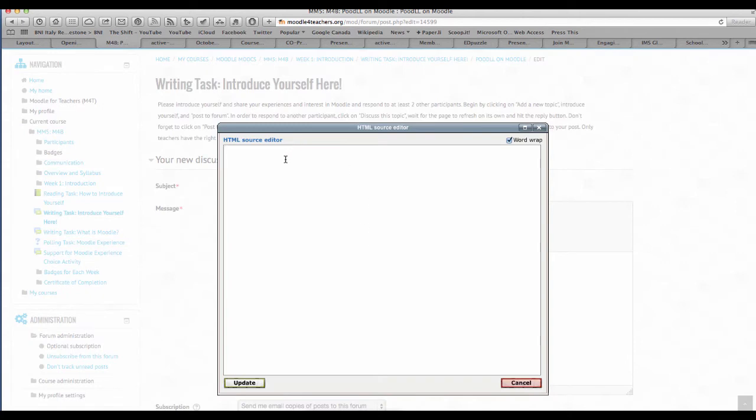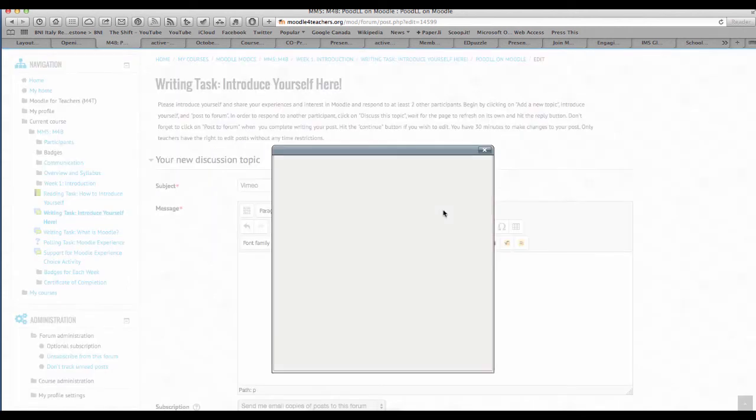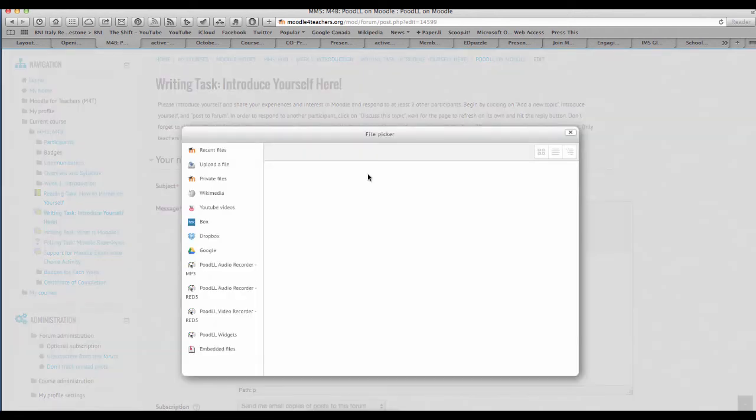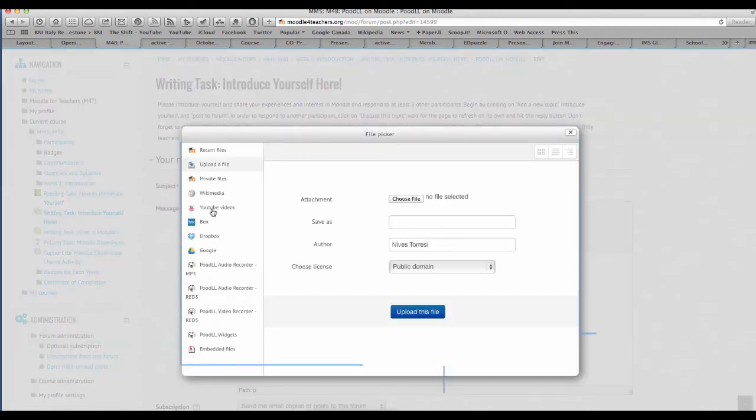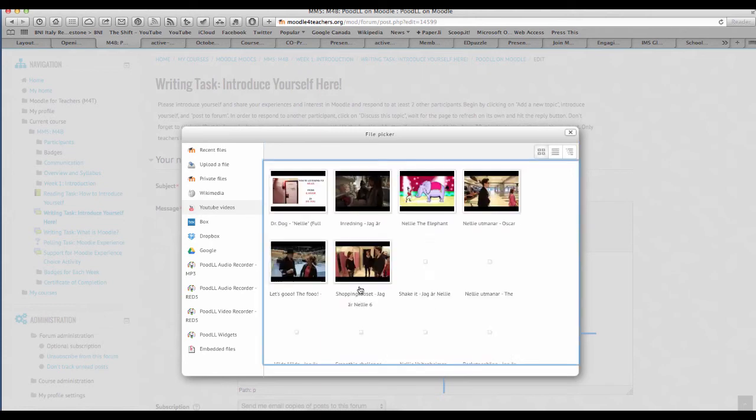But let's make sure that everything is gone. Yes, it's gone. I'm going to go into Notice and play around with this. Get to know the editor. And then I'm going to look for a video because I don't remember what I want. There's YouTube video. I'll write Nelly because I don't remember. I don't have the link.